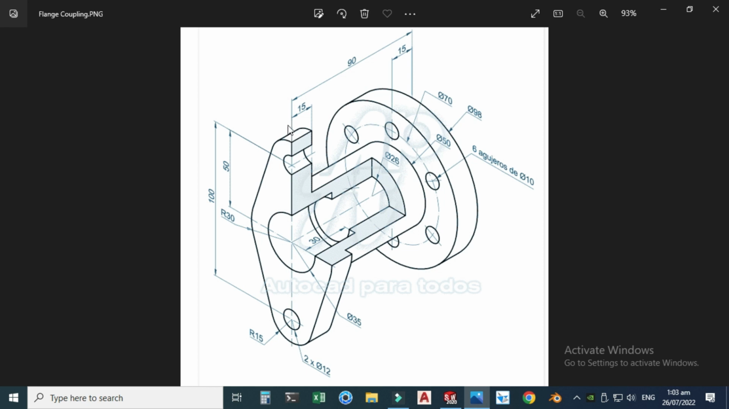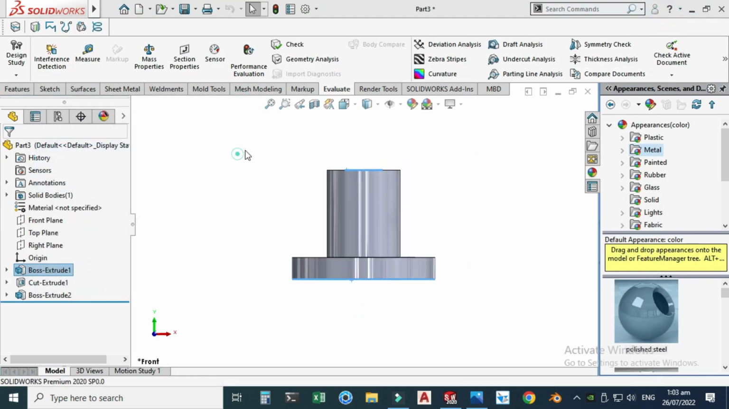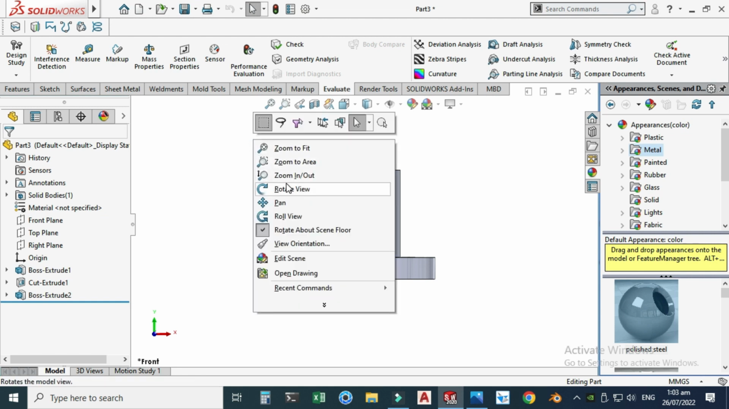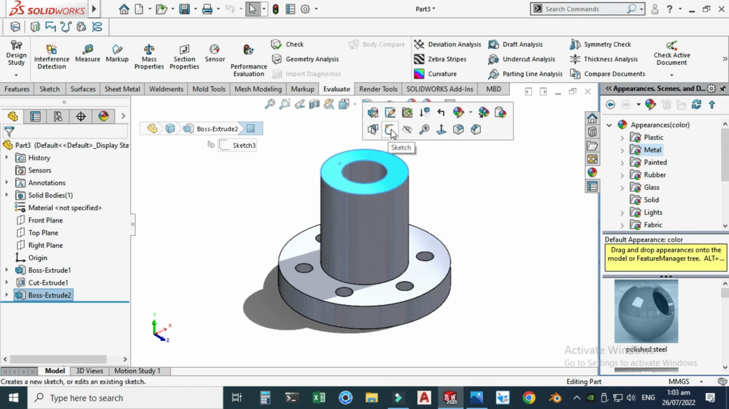So that is correct. Now I will extrude this portion and first I will make a construction line and this pitch is 100. Then I will make these 2 circles having a diameter of 12 and then I will make these circles. So let's cancel this and rotate our model.